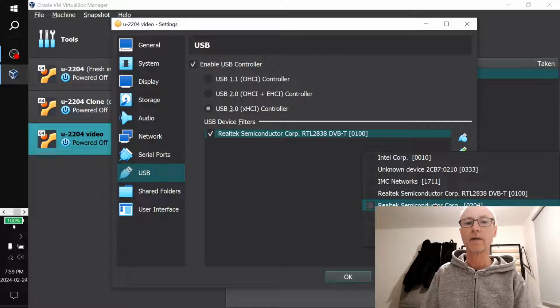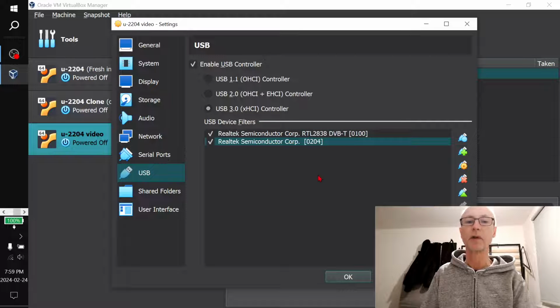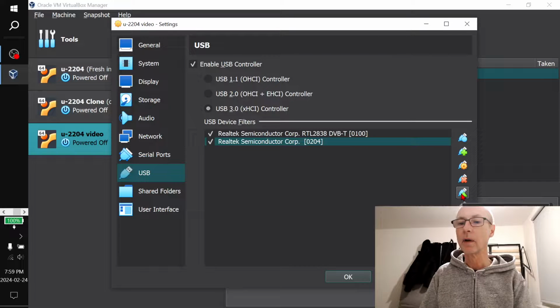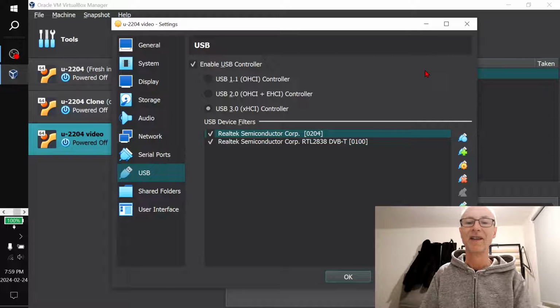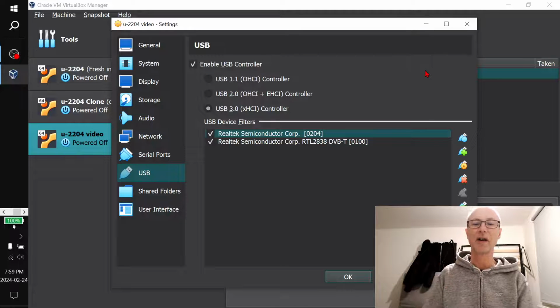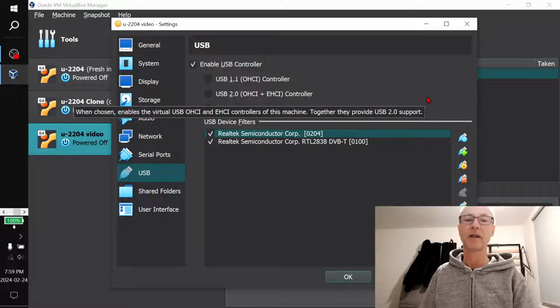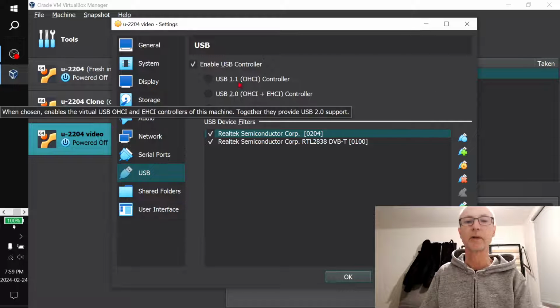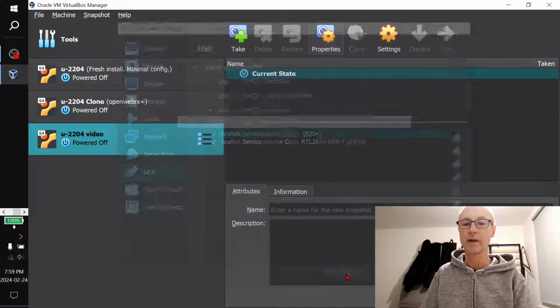And I found if I put that in there as well, then it works, but only when it's above the RTL dongle. So we can move that up, I think. Move selected USB up, yeah, so you move it up. This is a trick. I don't think it's a bug. I don't know what I'm doing, but it makes it work, or it did last time. So you say, I want those two, and it's USB 3. Okay. So we say OK to that.